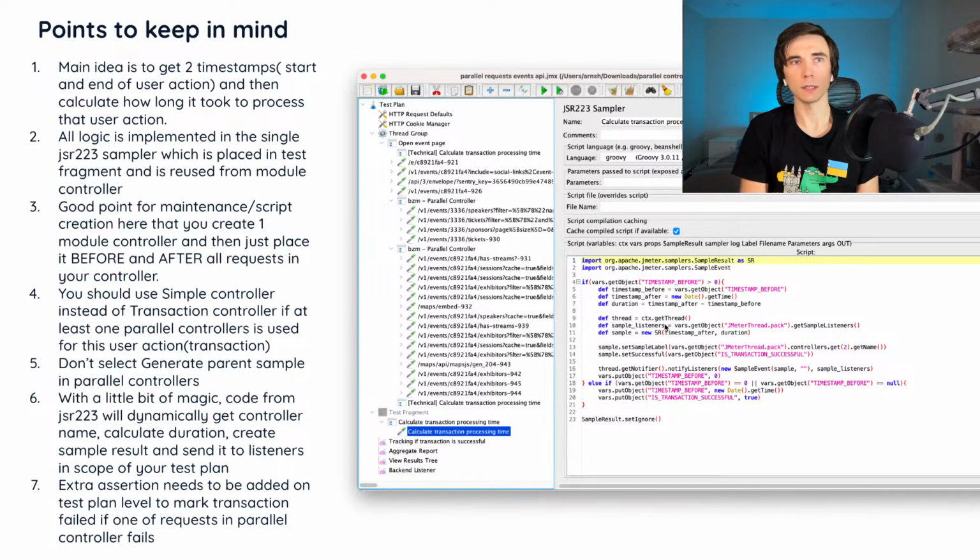So our goal is to create this sample result, kind of create a new result of a user action. And if we just create a sample result, it will not be displayed anywhere. So these 3 lines are to get, like, first one, we are getting the current thread.